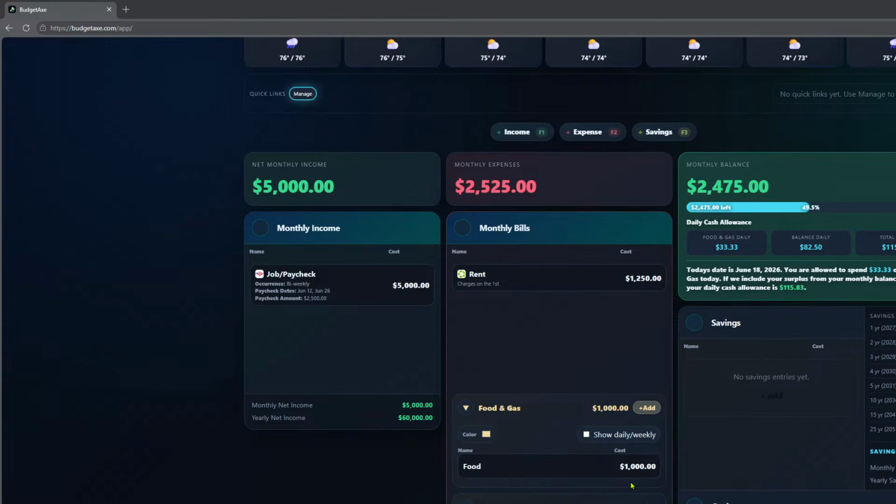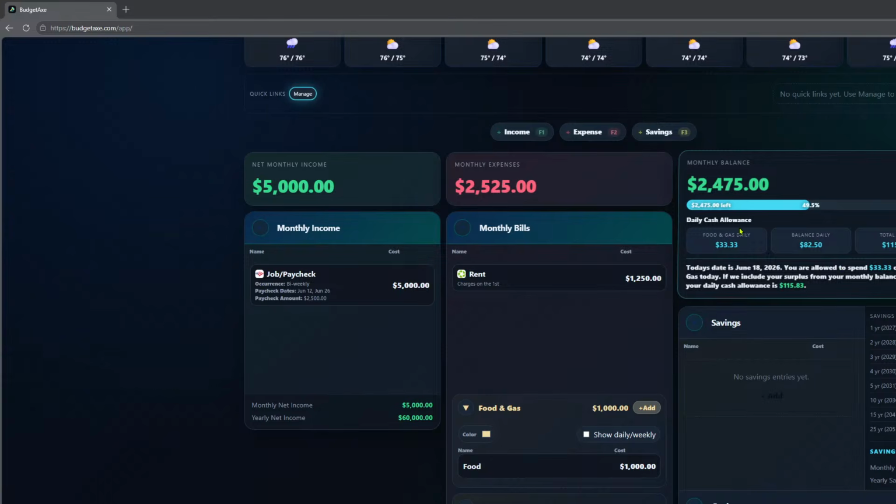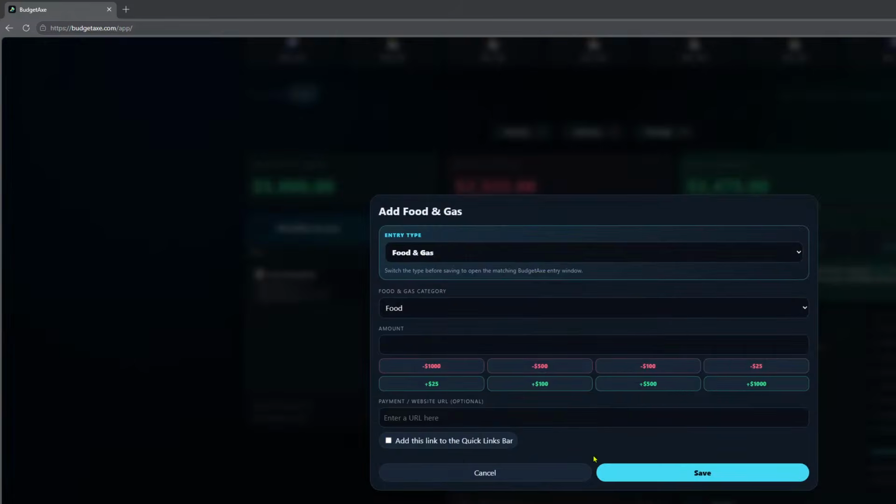So we've put $1,000 in here, and as you can see, it's added the $1,000 to our expenses, and it's done the math. So now you can see we have $33 a day for food and gas, with an extra of $82 and 50 cents. So a total of $115 still remains for our daily, how much we could spend a day and still not go broke. I'm going to add some gas in here.